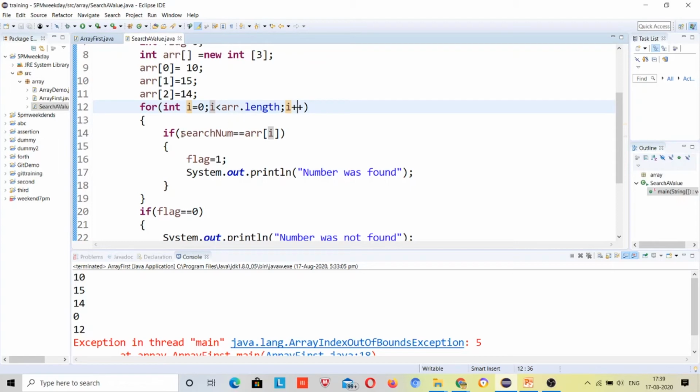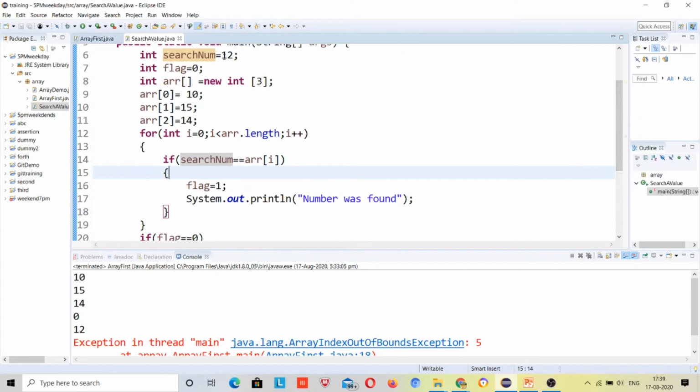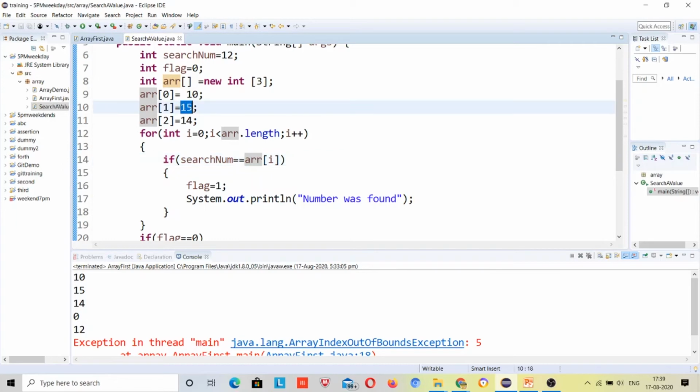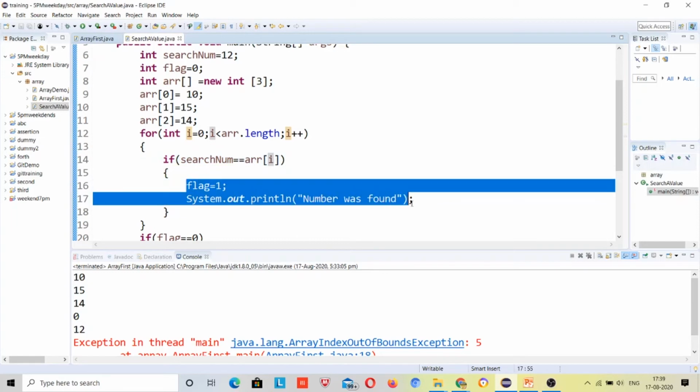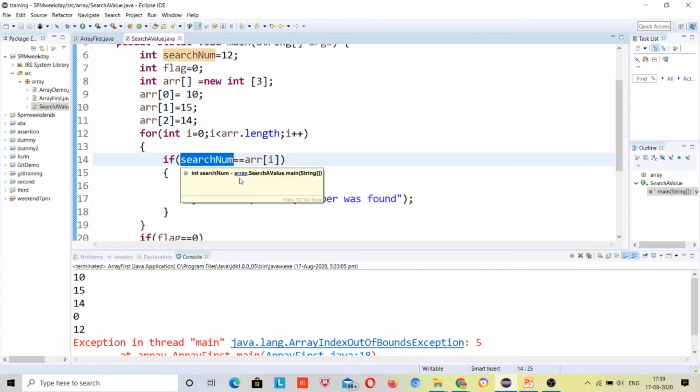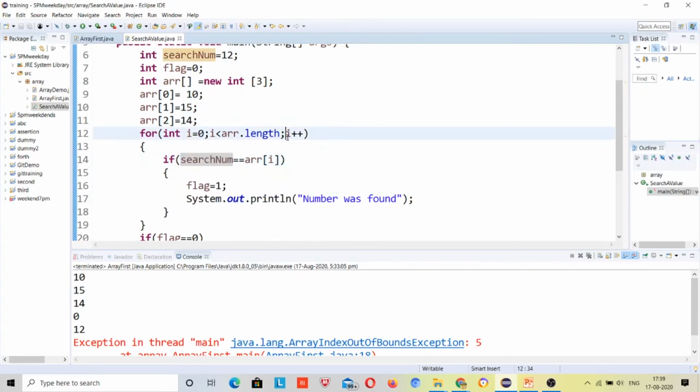So it will again come to searchNum. searchNum is always 12, it is defined. It will check whether this number matches arr[1], the value 15. Is 12 equal to 15? The condition is false, so it will again not come inside. Again it will do it for i value 2. So i current value 2 means the value 40. Is 40 equal to 12? No, it will not come inside. Next time the i condition will be false, that's why it will come out of this loop, right?